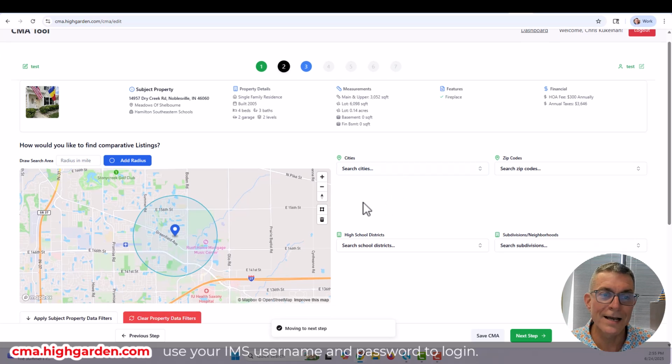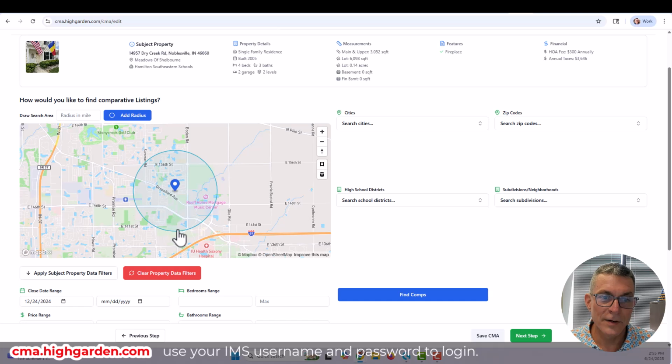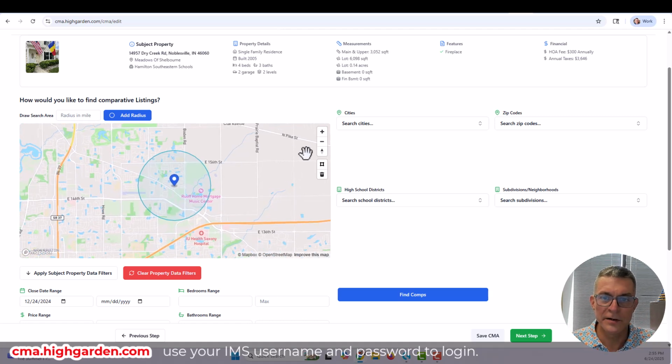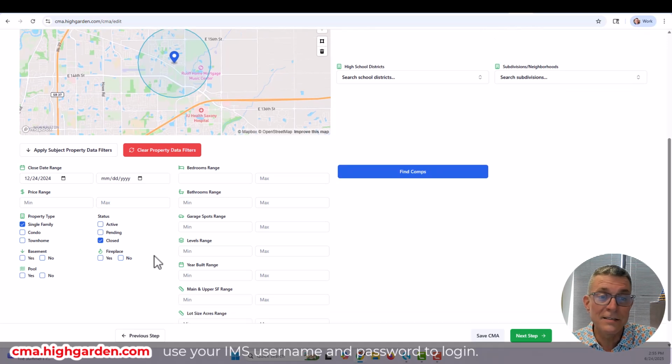And this is where you actually find the comparables. This automatically generates to a half a mile, I think, radius. It looks like a mile radius around the subject property. So we'll leave that where it is. I'm going to come down here because I know there's been a lot sold. This goes back 6 months. It's looking at single family and closed properties only. You can change any of these if you want.